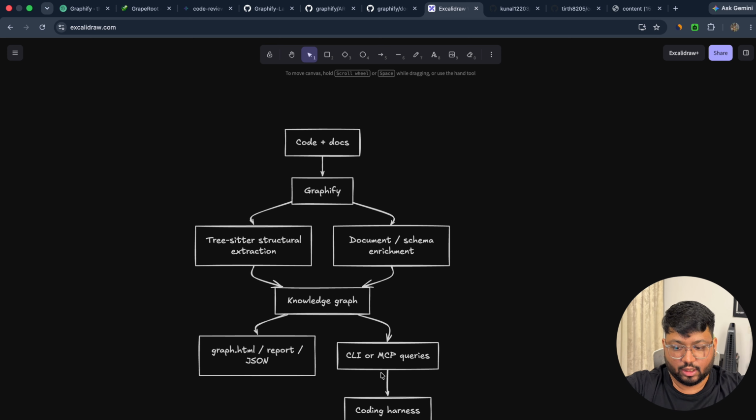So, if I join an unfamiliar repository and my first questions are what are the main subsystems, what talks to what, where are the central shared modules, how does this service connect to the database and the documentation, then Graphify is the one I would start with.